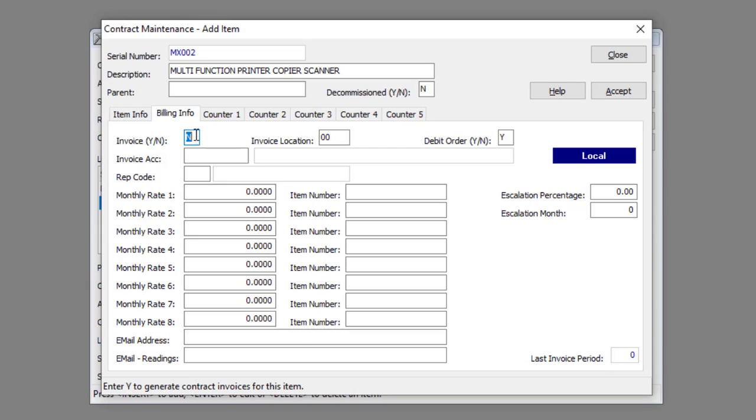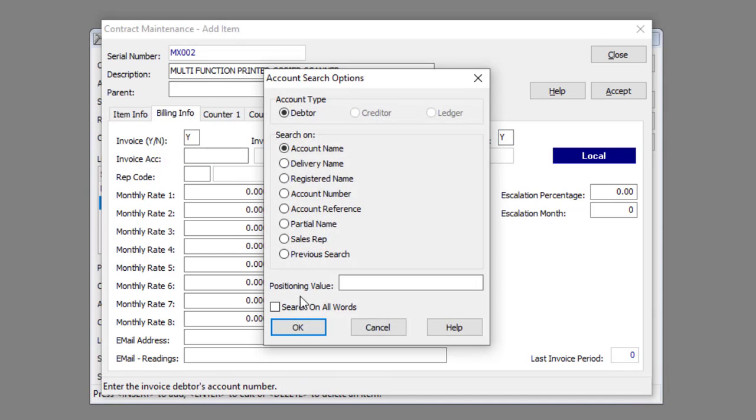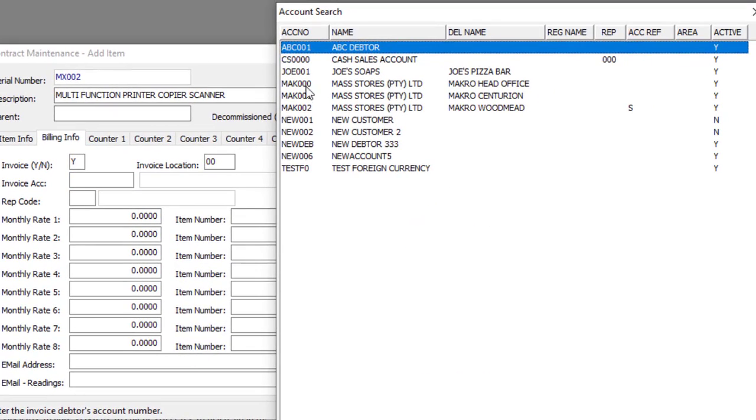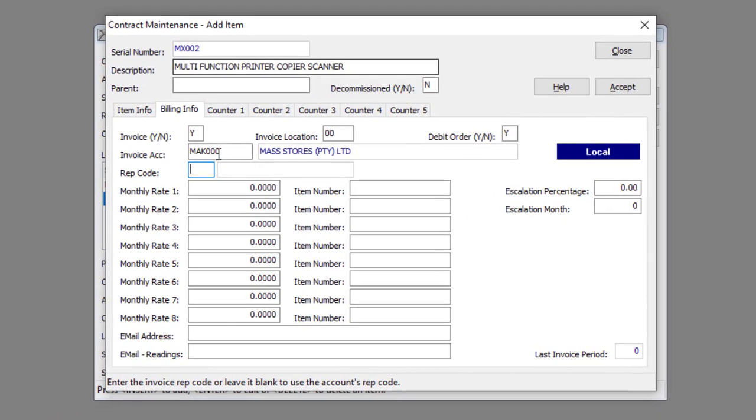Set whether to generate invoices for the item in the invoice text box. Enter or select the location that invoices should be included in the invoice location text box. Enter or select the customer account for the invoices in the invoice account text box. Enter or select the sales rep code for the invoice in the rep code text box.